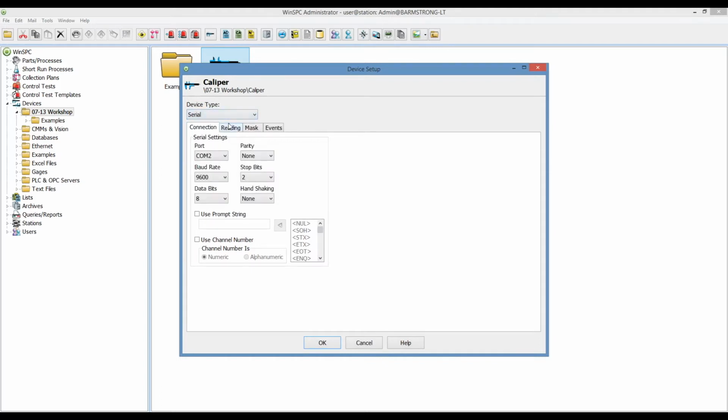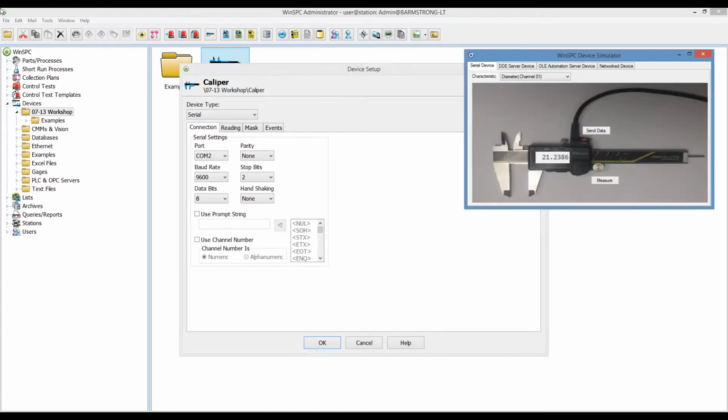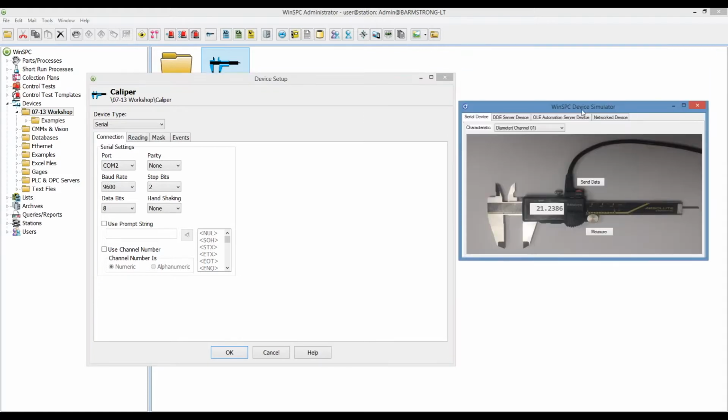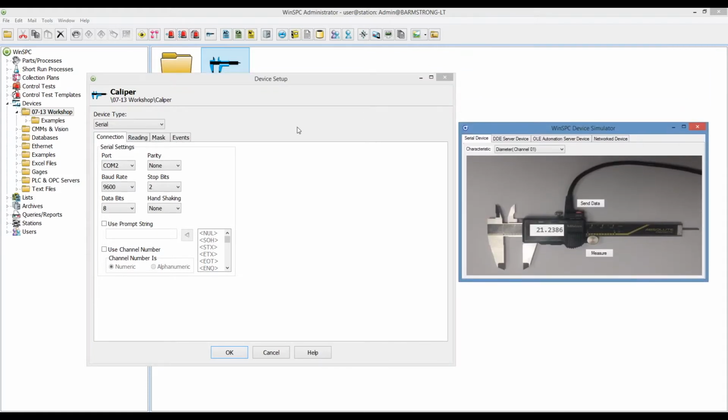All right, let's go back to the serial device. A serial connection, as you guys have already alluded to in our poll, is a very common data source. As I've said, pretty much any gauge you can plug into the computer's COM port, and some gauges that you can plug into the USB port are considered serial connections in WinSPC. Now, we can also connect to wireless gauges through virtual COM ports.